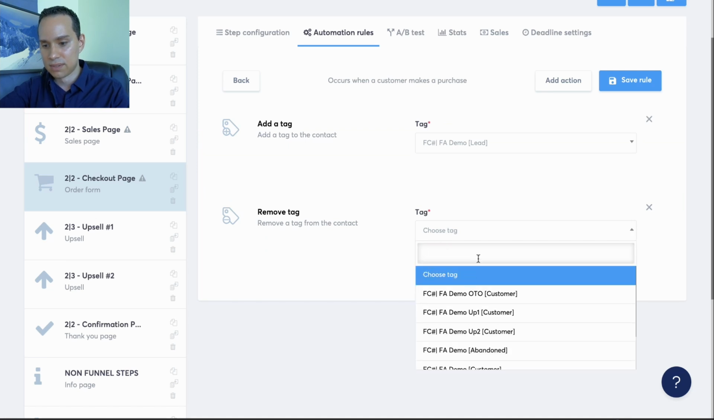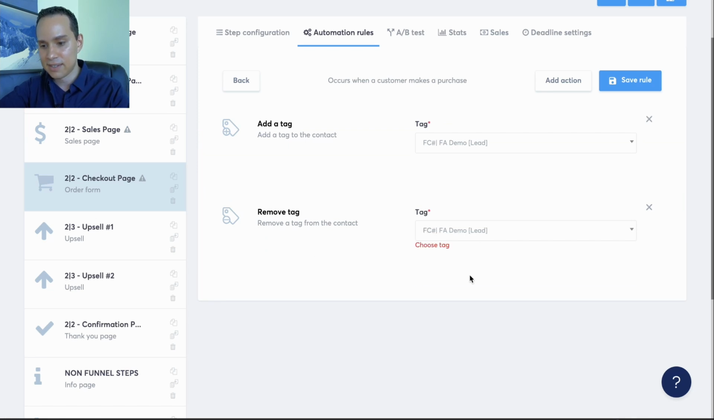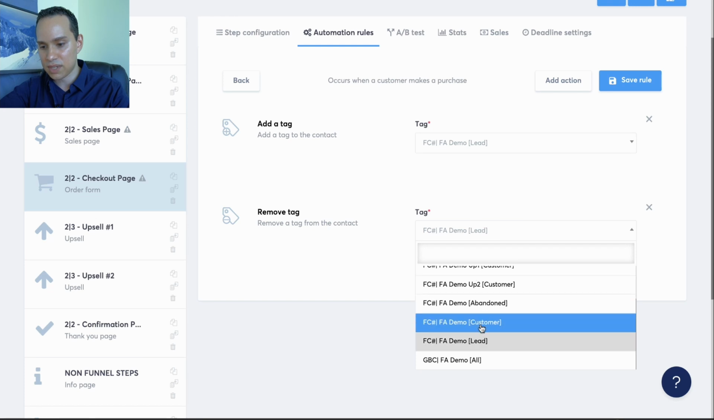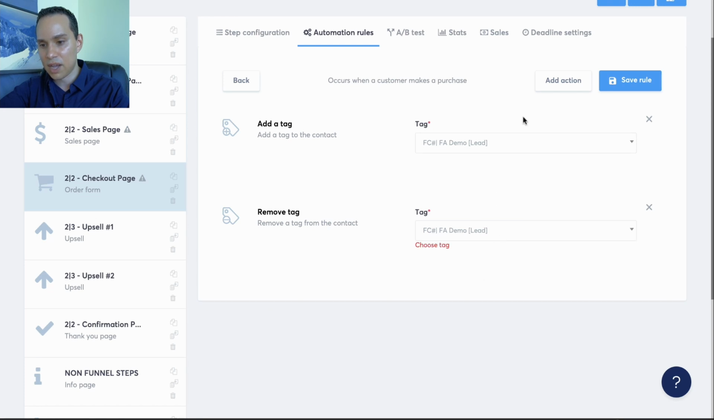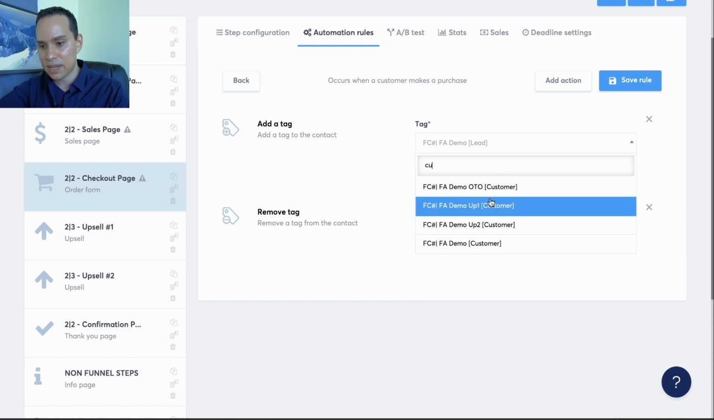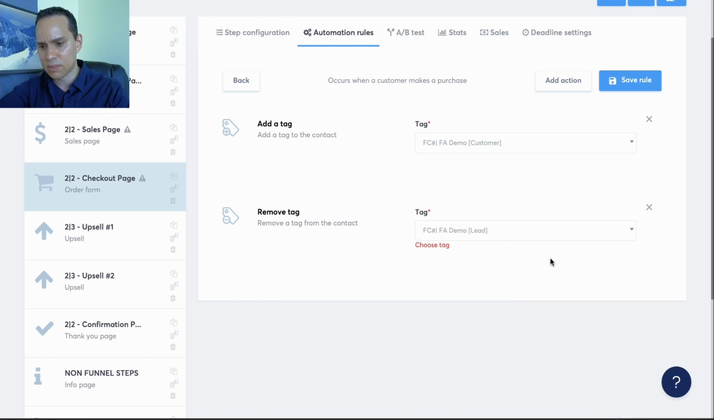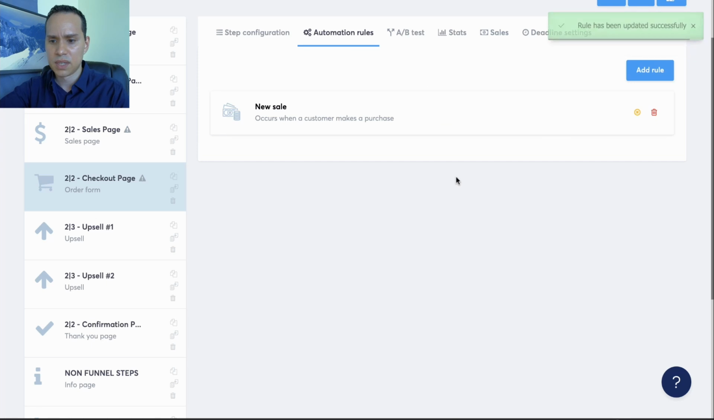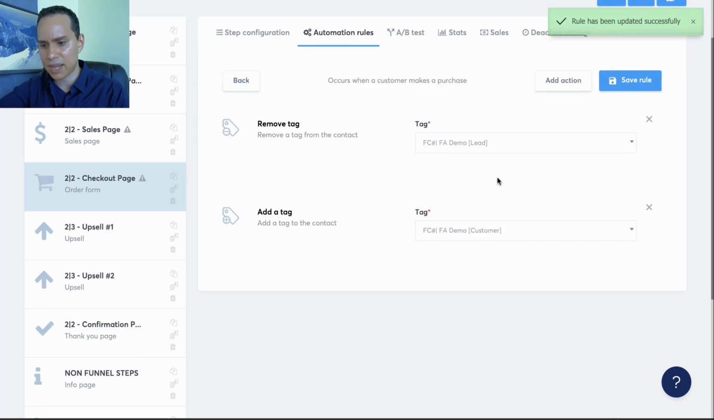Nope, come on. Lead. For some reason, it doesn't think I am, oh, because I messed up here. This is supposed to be customer. Add a tag, customer, lead, save rule. Apologize for that, but I don't know how I got that mixed up. That's what happens when you talk and do it at the same time. So whatever tag you add on your landing page, if someone buys, it should be taken off on your checkout page.